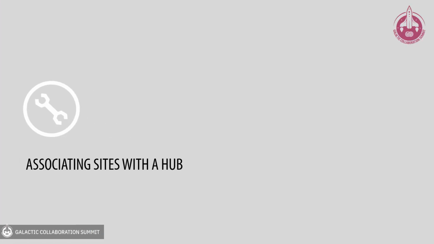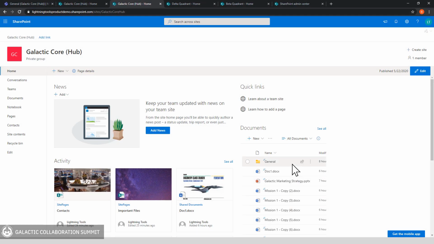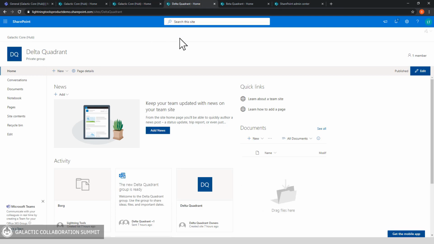Okay, so let's take a look at how we go through and actually create a site and also associate it with a hub as well. So to do that, we're going to jump into SharePoint. And as you can see, we've got our Galactic Core Hub here, and I've also got the Delta Quadrant that has been created, and I've got the Beta Quadrant as well.